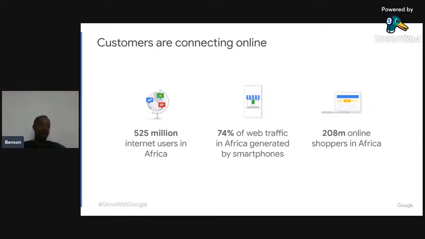Out of these, we know that 74% of web traffic is generated through the smartphone or cell phone network, like when you just Google using your mobile phones. And over 208 million people search for businesses, products, and also ideas online. So this means there's quite a huge online presence in Africa, and that causes the need for us to interact, engage, and be present online.